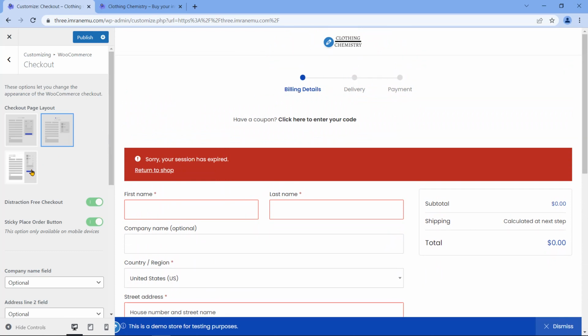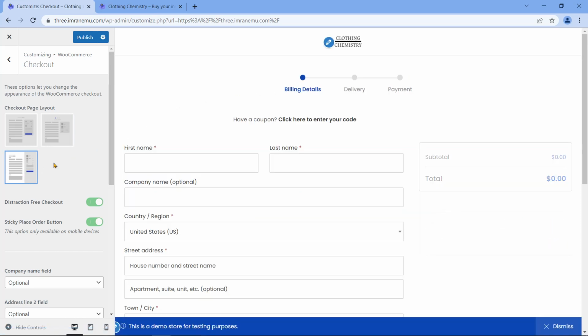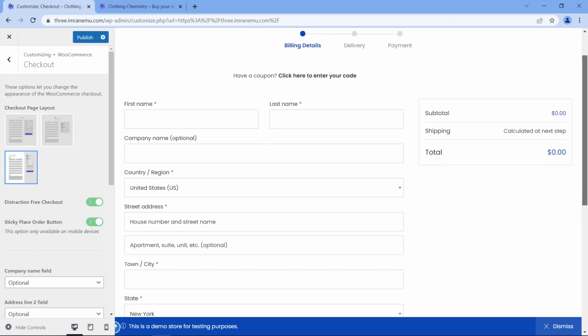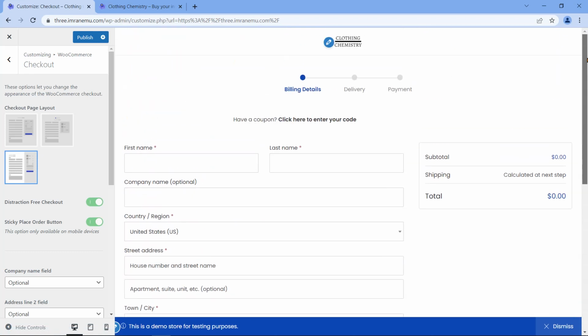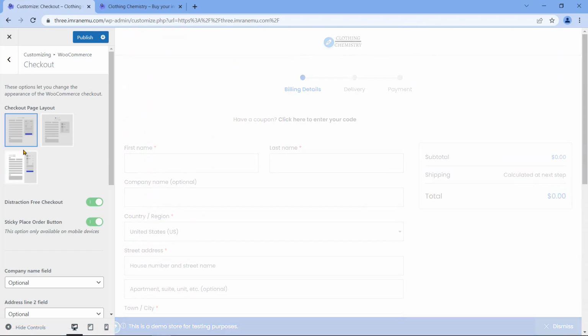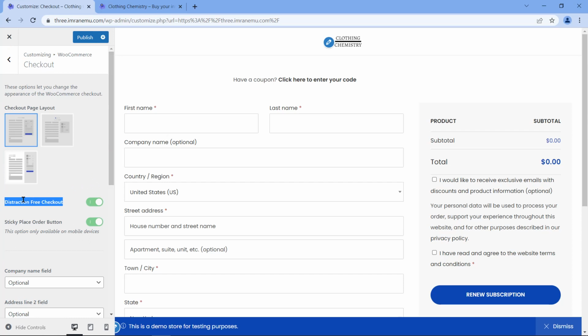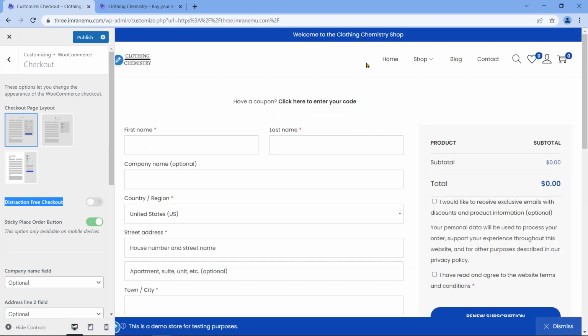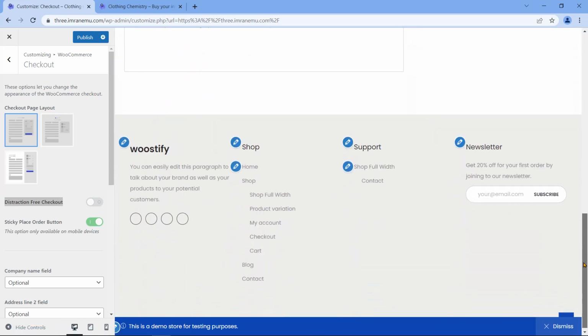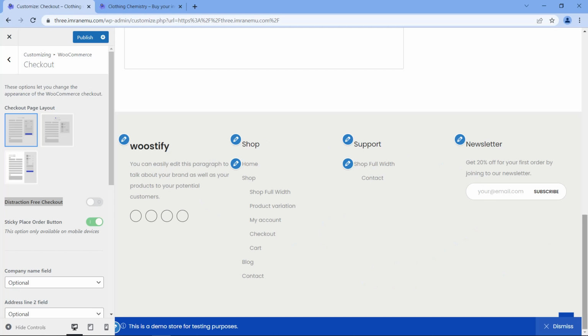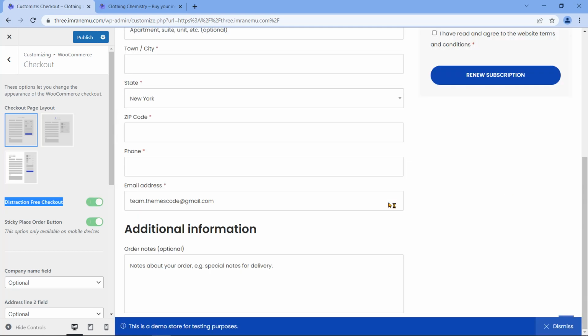Okay, I click the last one to see how it looks like. Okay, that's enough. Now hit the first one and the layout will be better. The next option is Distraction-Free Checkout. By default, it is enabled. If you disable it, menus, search option, footer widgets will appear. Okay, it's better to disable it.